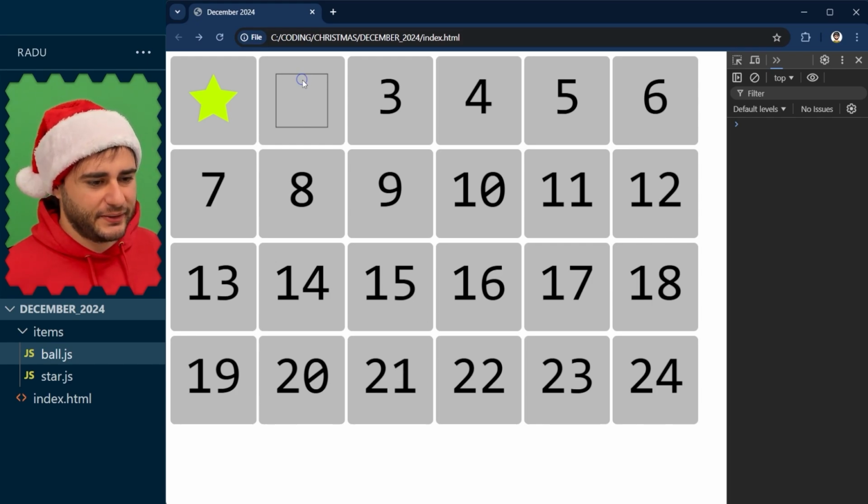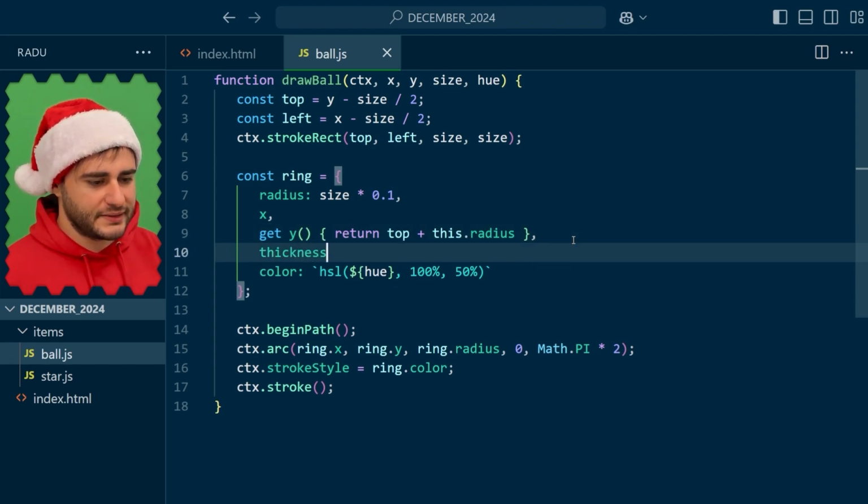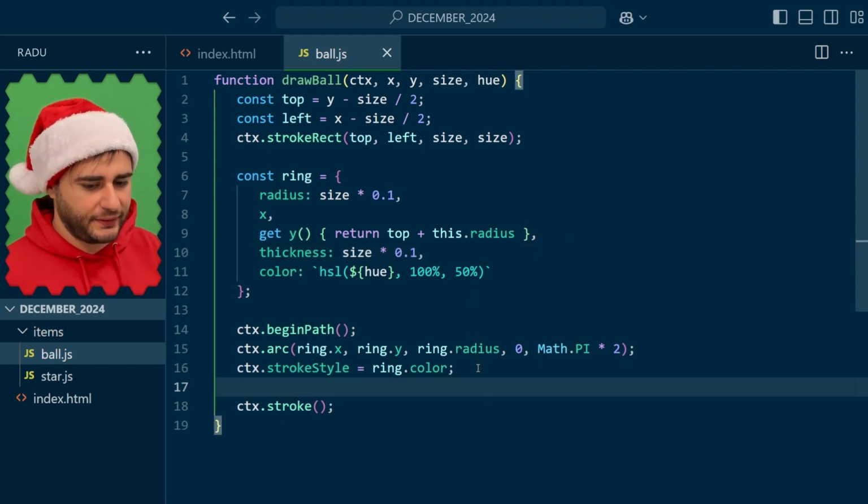Let's make this thicker. So I'm going to add another parameter here for this thickness, like so. And for it to take effect, we have to set here the line width to that thickness property.